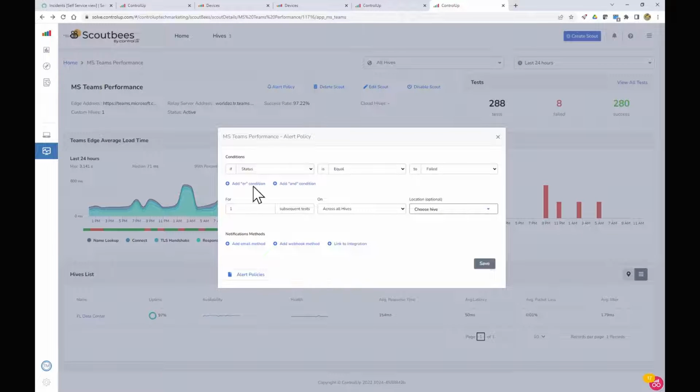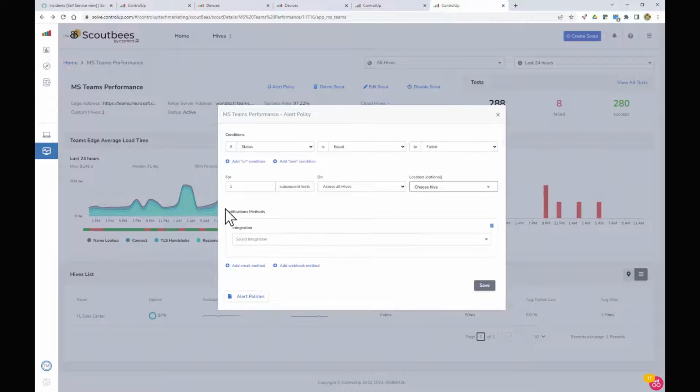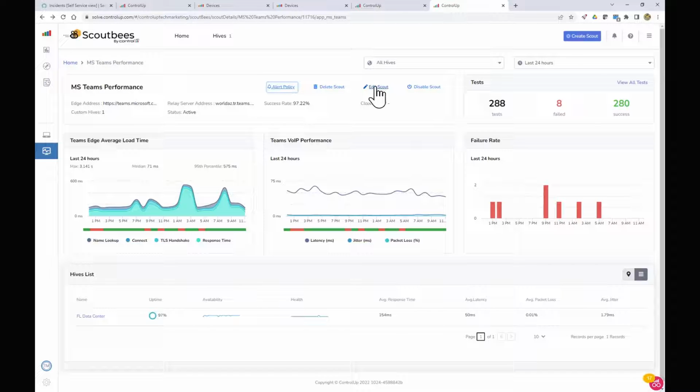And again, if the status equals failed, then how many times you want it to happen. And then, whether we want to email it out or add a webhook or maybe link to an integration like ServiceNow for it. So we can do that. These scouts are real easy to set up.